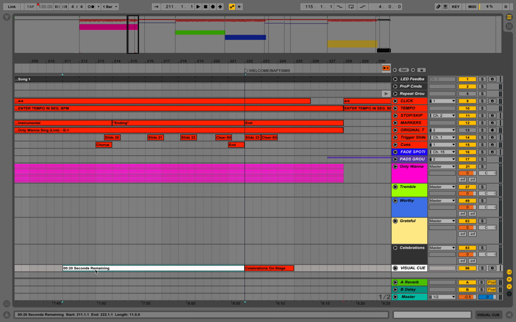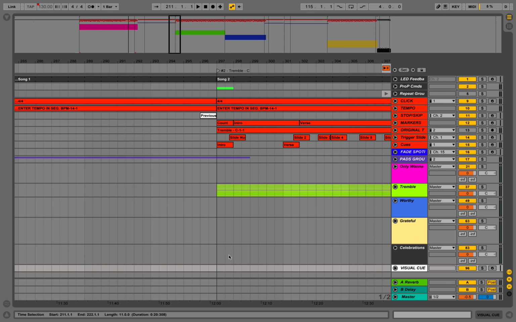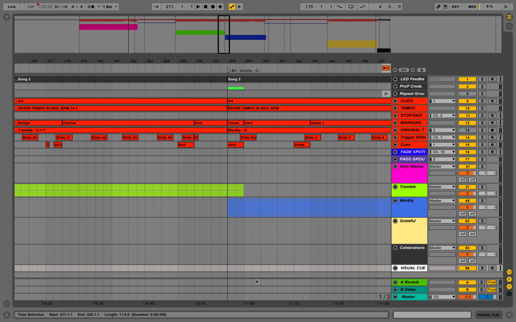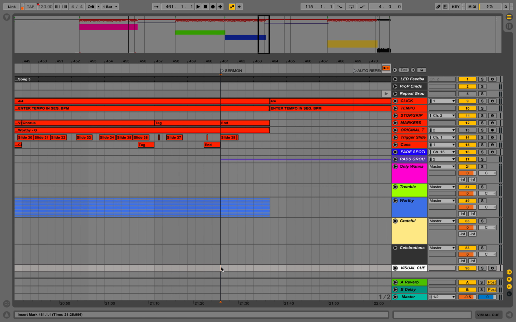So anyway, there's the second transition where we need something in the visual cue track. We don't need anything here because the band's already on stage. They're not coming out. Again, we don't need one here because the band's already on stage. Here we do need one because Mark's coming out on stage. So we can start by entering that: Mark on stage. Change that to red just to indicate, Mark, you should be on stage by this moment.